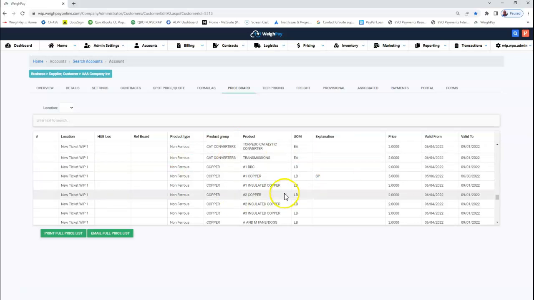So on their price board, this is specific to this company. Of course, we can email them the price sheet, print off the full price sheet if we want to.